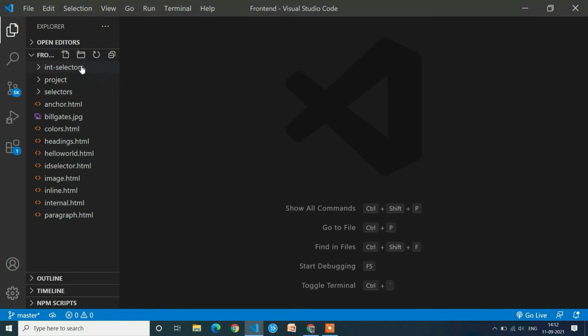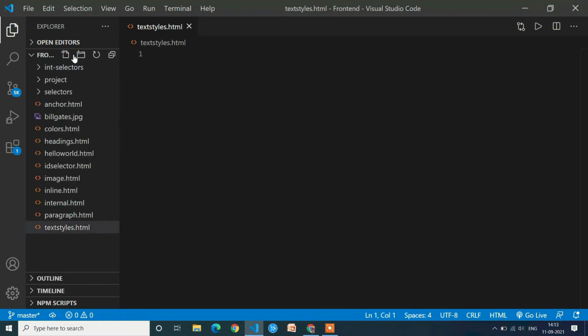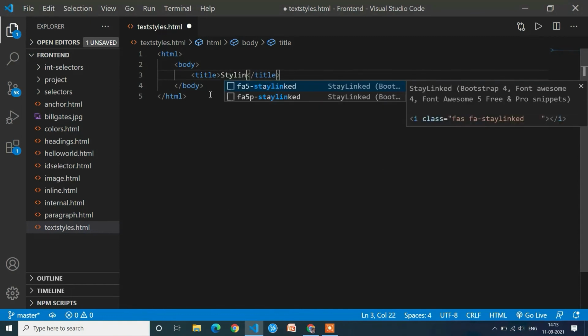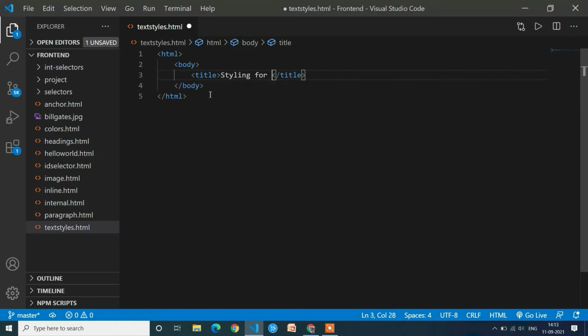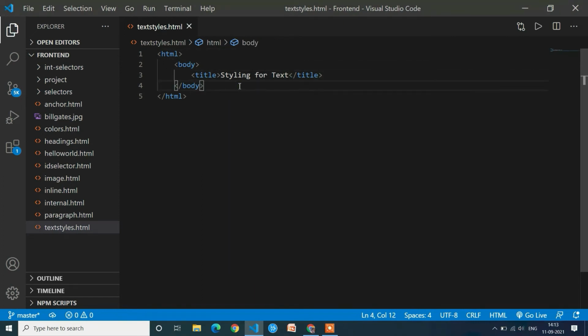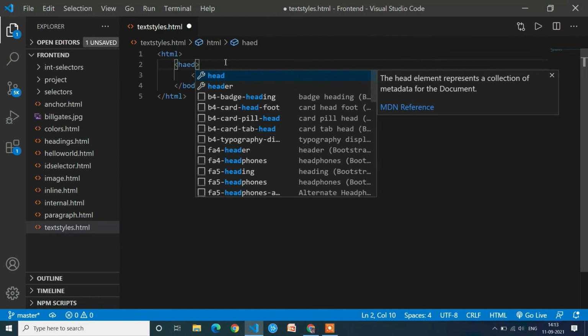So first I will create a new file in the front end folder, text styles.html. So we are going to design different text formats in this lecture. First I will create the HTML body tags, HTML body, the title is styling for text. Sorry, I have to apply the title in the head part. By mistake I have written body. Now I will change it to the head.